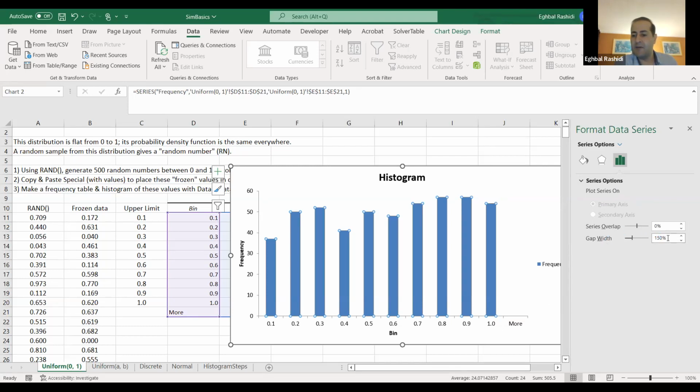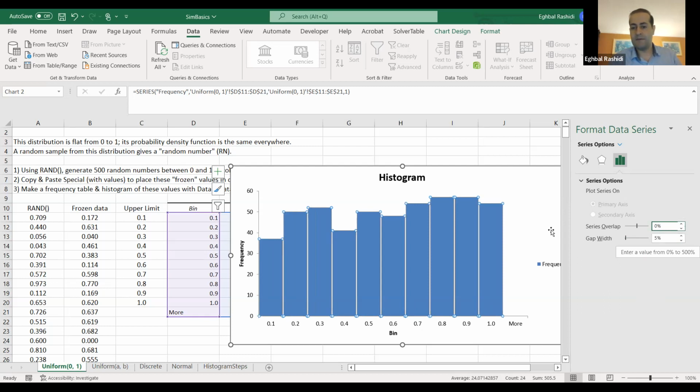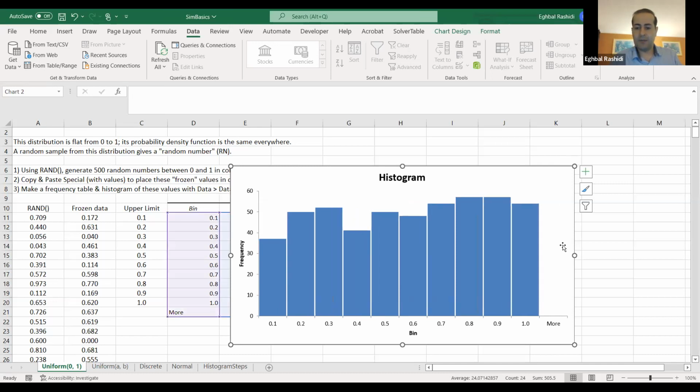The gap width, this is where you can say that you want the bars to be closer to each other and also thicker. Now it's 150%. That means the gap between them is 150% of the width of each bar. So I wanted this to be 5%. Now it's thicker. And I don't really need this label, so I'm going to get rid of this. And this is the frequency table that I have.